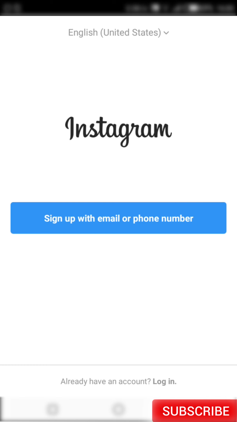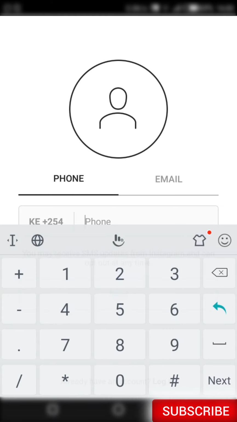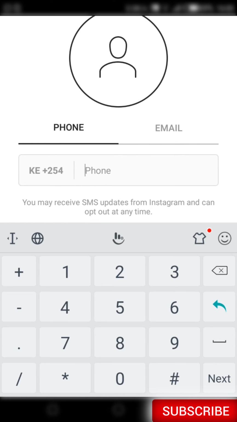So let's get right into the video, how to open a new Instagram account. So the first thing you'll see is this page where we have the Instagram interface, and you need to press sign up with email or phone number. That's what you need to press. So it will bring the email and phone number up.